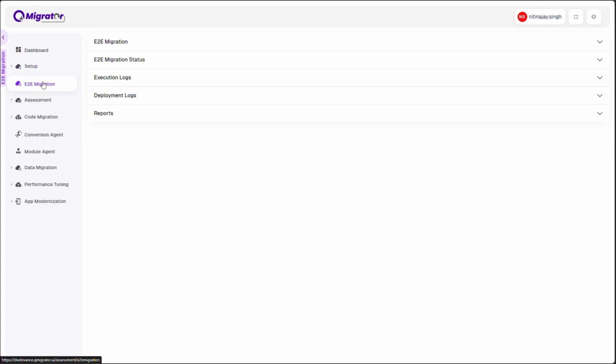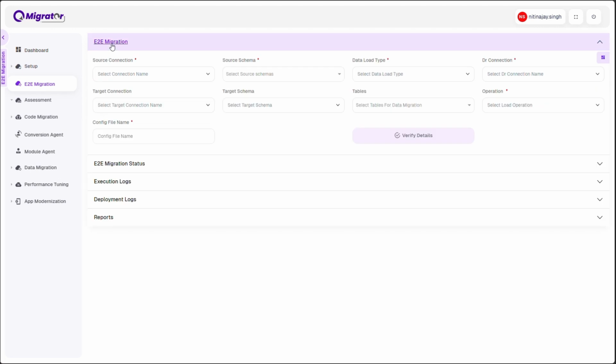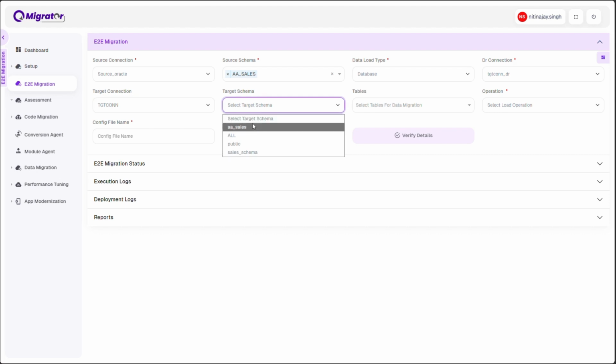The next step is end-to-end migration. We have to create an E2E migration config, which will migrate the Oracle database to PostgreSQL. We select the source connection source_Oracle, source schema A_sales, data load type database. Then we select the DR connection, target connection_DR, target connection, and target schema A_sales. If we don't select specific tables, it will migrate all the tables and PostgreSQL functions. But if we want to migrate only specific tables, we can select them.